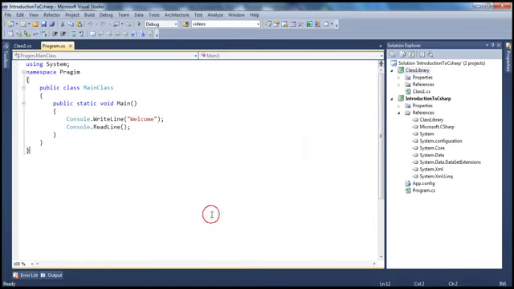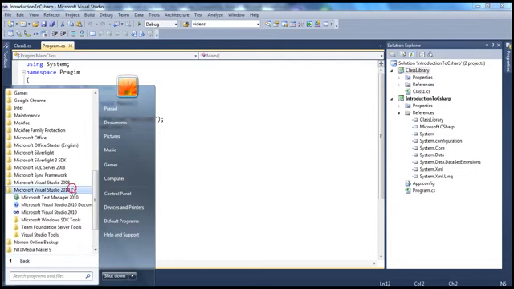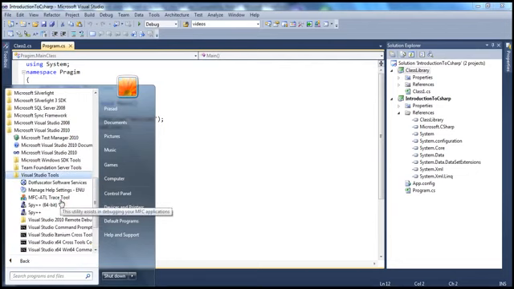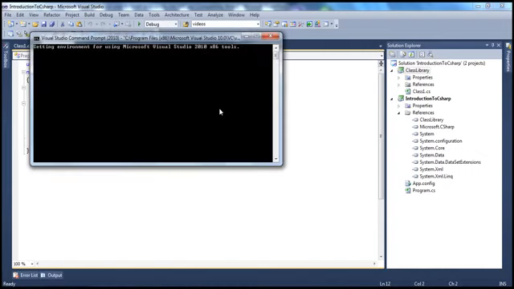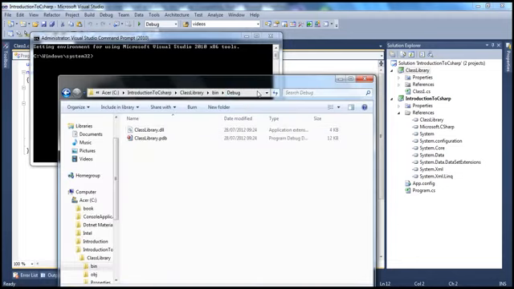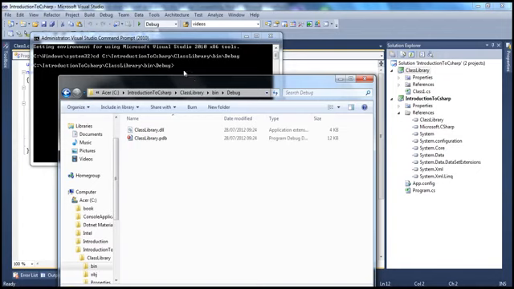And to do that, GAC utility is a command line tool. So obviously we need to get to the Visual Studio command prompt. So all programs, Microsoft Visual Studio 2010, Visual Studio Tools, Visual Studio command prompt, right click, run as administrator. So this should bring up Visual Studio command prompt. Now you know that the path where we have our assembly is this path, so copy that path and change the directory to that path by typing cd and then the path of the directory, and then we want to use GAC utility here.